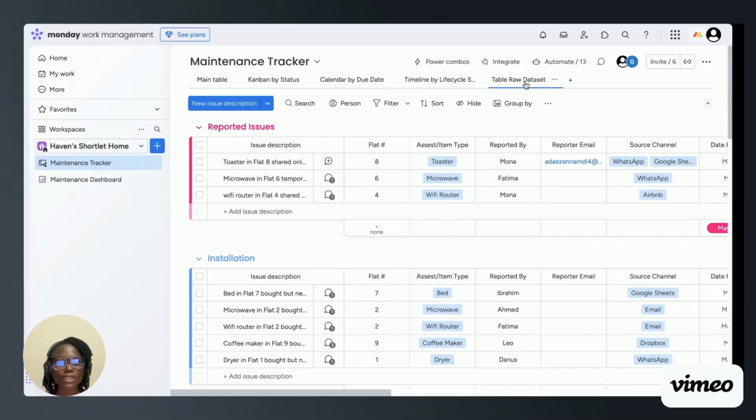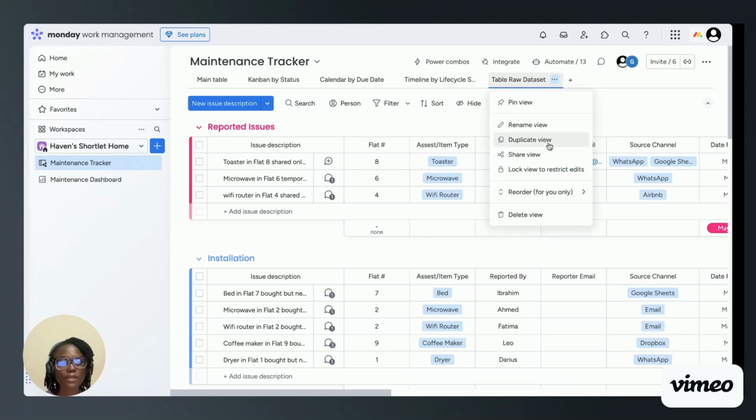So I created another table. The table is not necessarily different from the main table, but the essence of this table is if you want to share access, maybe a specific view to a specific person for what they need to do, so that they don't have access to everything, you want to restrict their view, you don't want them to edit things and all that. That is the essence of the extra table here.